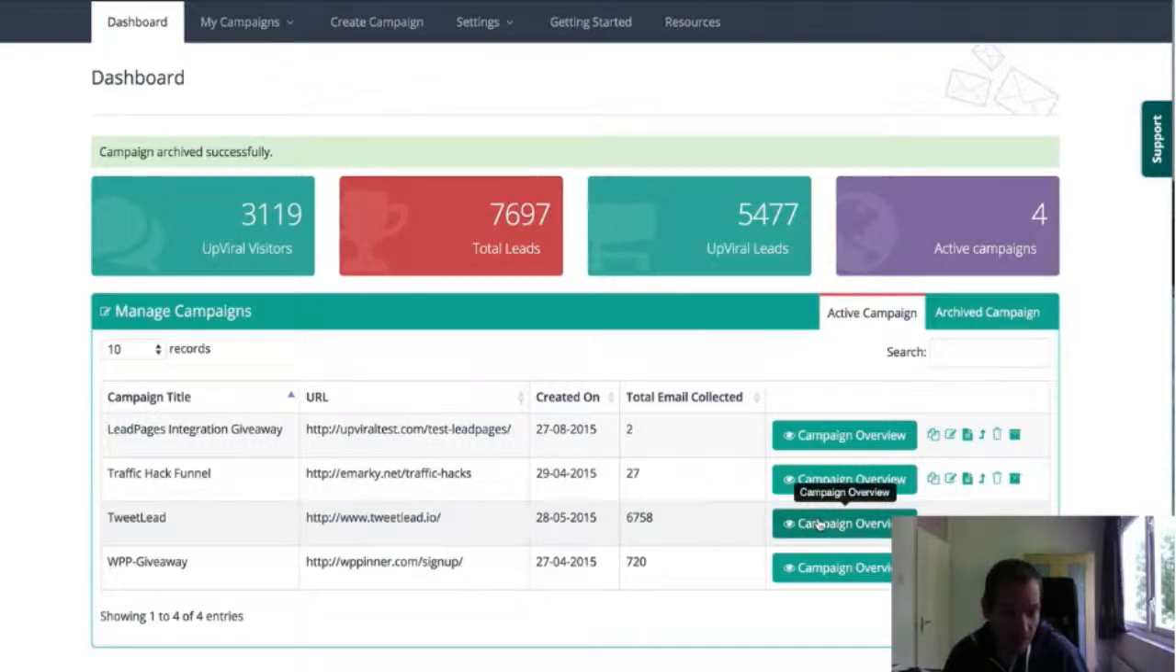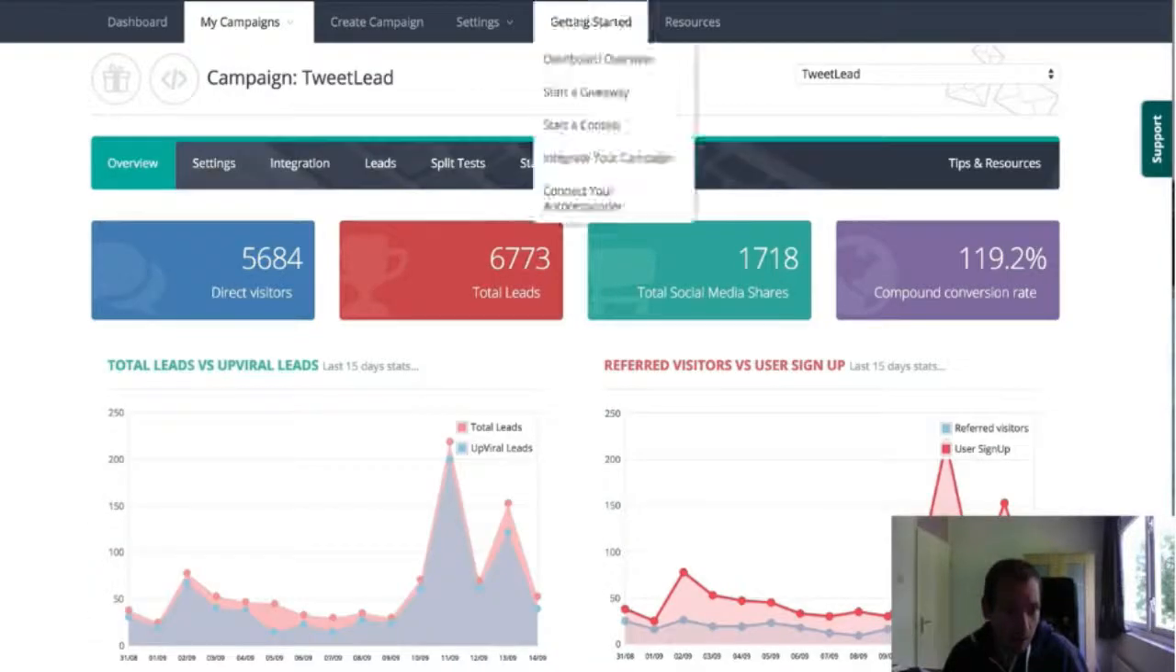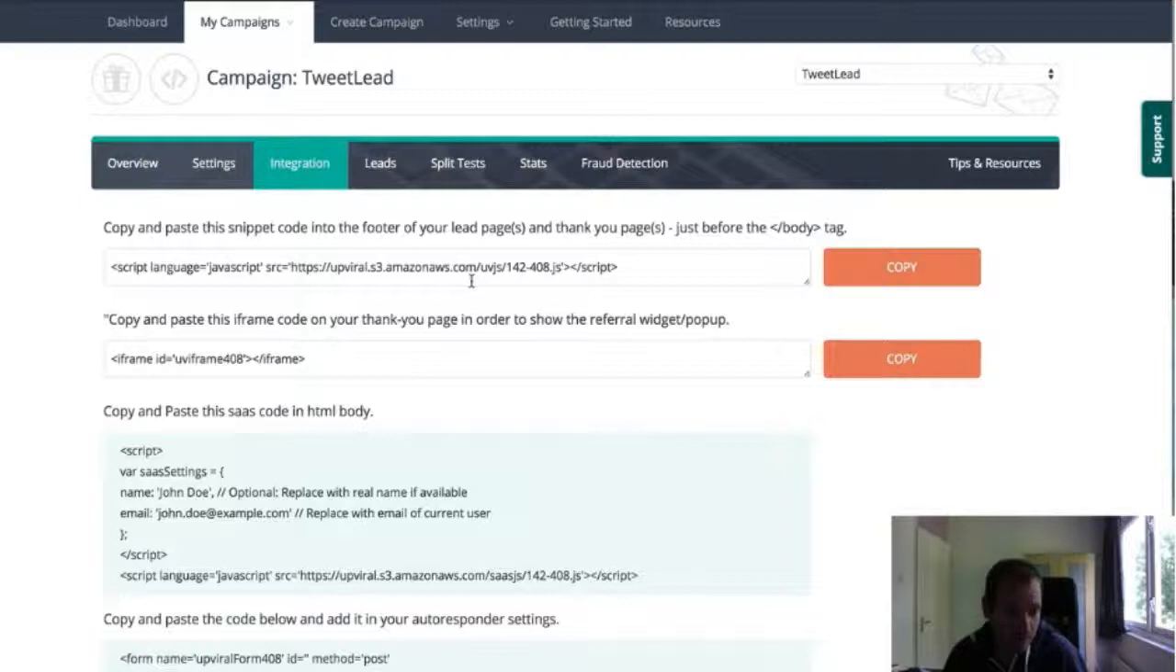So if I go to the campaign overview, just like I said, this part is Upviral, and the rest is just a custom page. So I'm currently inside the campaign. As you can see, this campaign has collected over 6,700 total leads so far. So that's pretty good. Once you have the campaign set up, you can go to integration, and it will automatically give you the codes to copy.